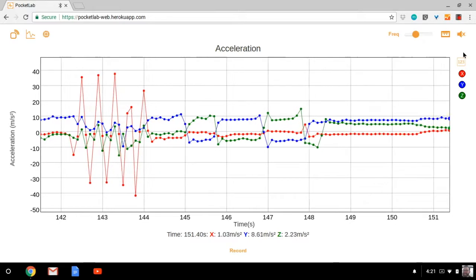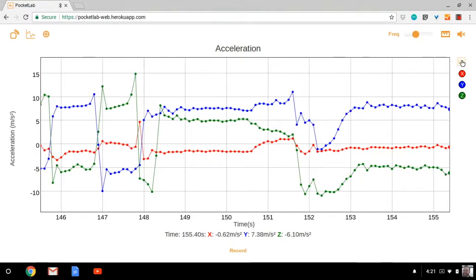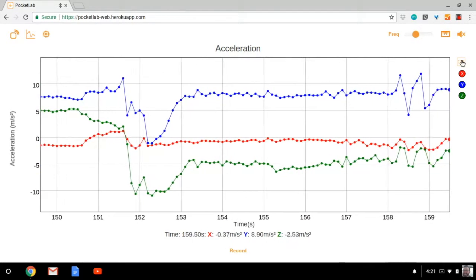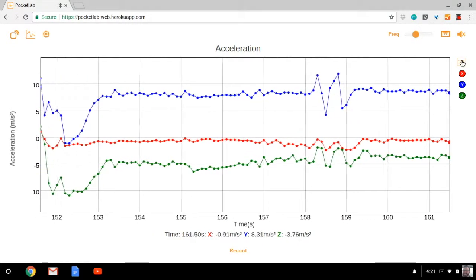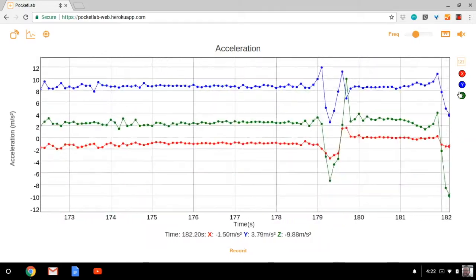The other feature that you can see in the right-hand corner is a little box that says 1, 2, 3. What that does is switch from graph mode to just a numerical display of the data. You'll notice that little box, the numbers are no longer there. Now it looks like a little graph. You click on that to switch back to the graphing mode.